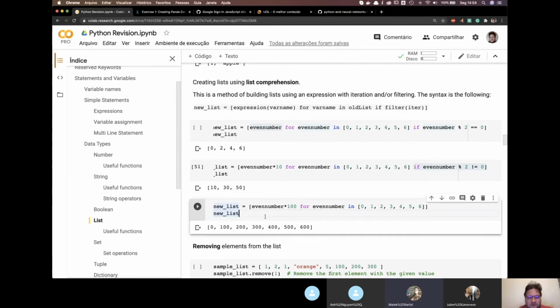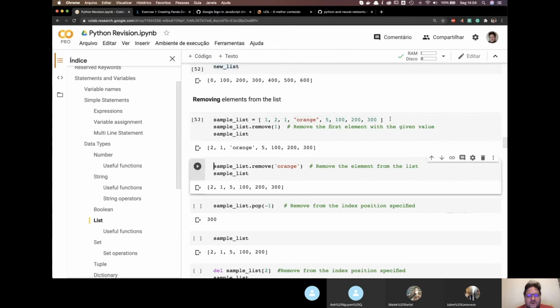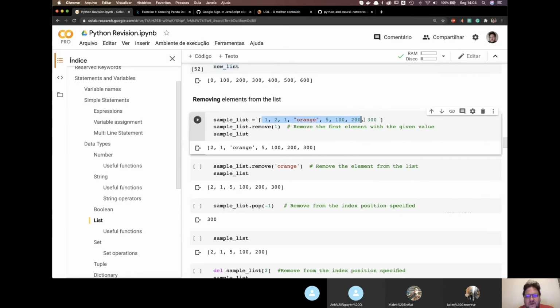Okay, let's continue. To remove elements from the list, you use the remove method. Here I'm declaring this list and removing the second element, this 2.